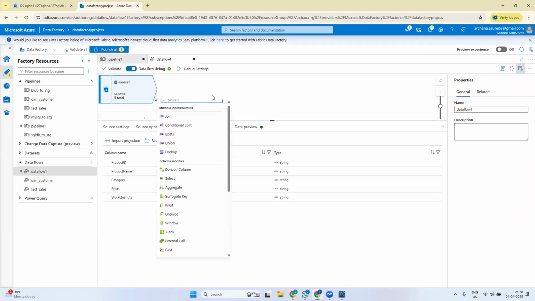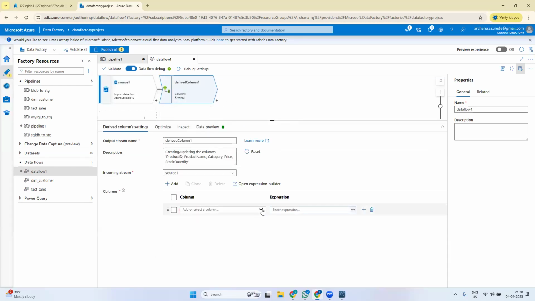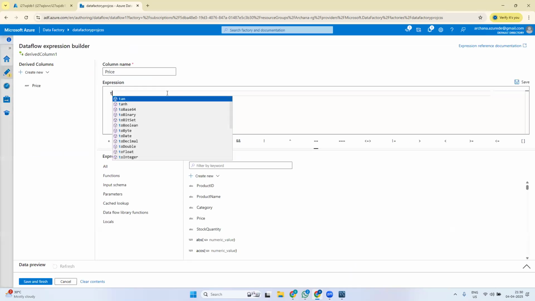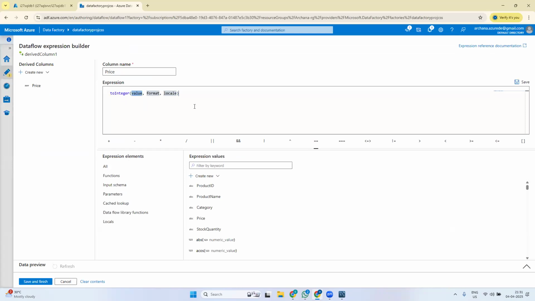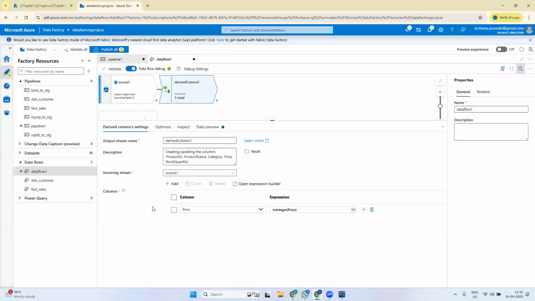We'll add a derived column. Then we'll select this price and convert it to integer. Input schema would be my price. Others all can be string, right? ID, product name. Stock quantity also we can change to integer, right? Yes. And in this added column we want stock quantity also.